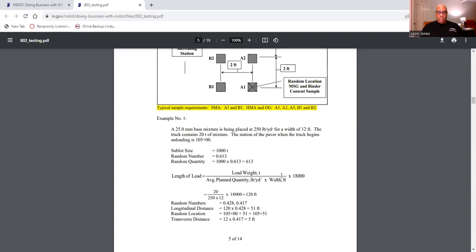Now, you can do that. Here's how I do it, and I'll get the same answer. I'm going to take 20 times 2,000 divided by 250. I get close to the same number. I get 160. So it's going to be a little fluctuating with the numbers. But again, you have your random numbers, 0.428, 0.417, and it gives you the longitudinal distance and the random location, and of course your transverse distance.